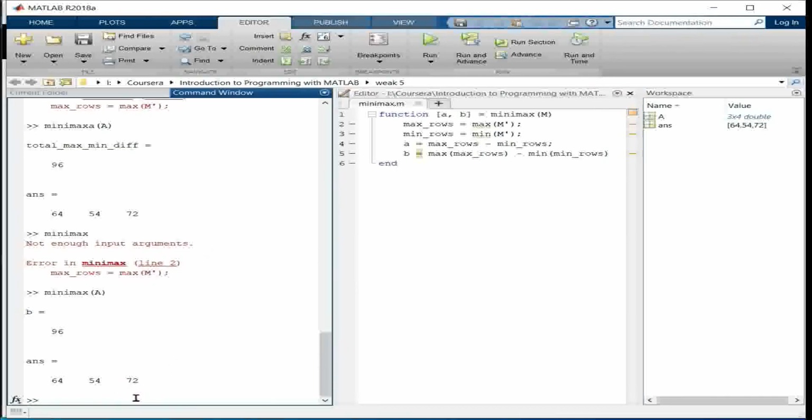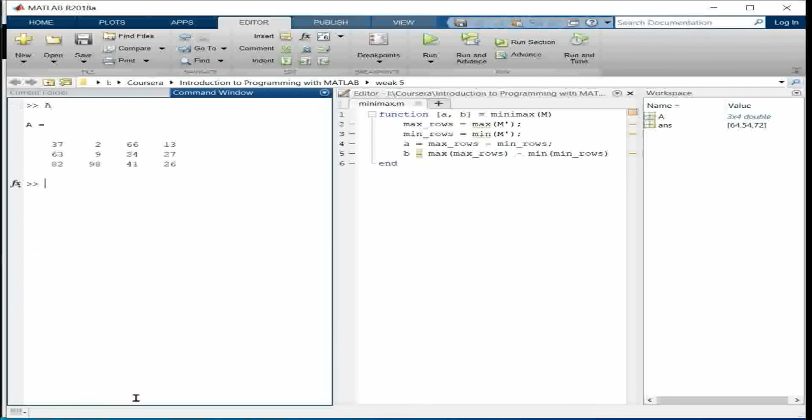Let me take an example. If the matrix is this one, what does max row return? Max row will return the maximum of this, after that the maximum of this, the maximum of this. So let me show you quickly. Minimax of A. So what is max row? Max row. Okay, max row is undefined.